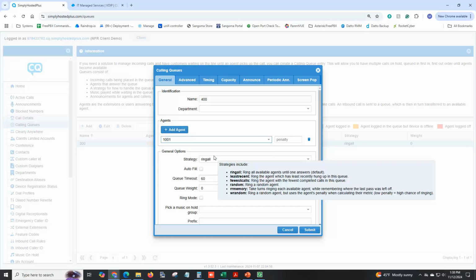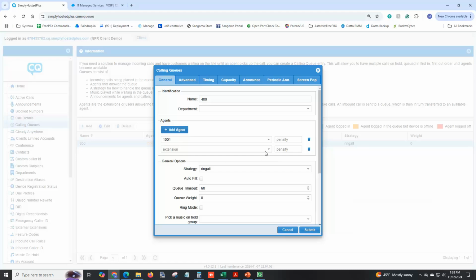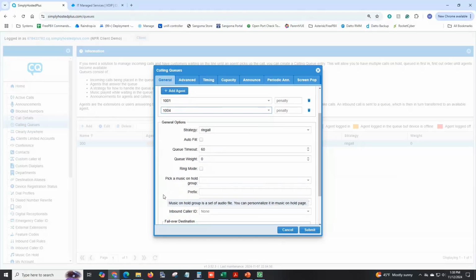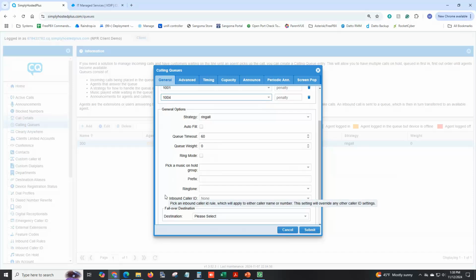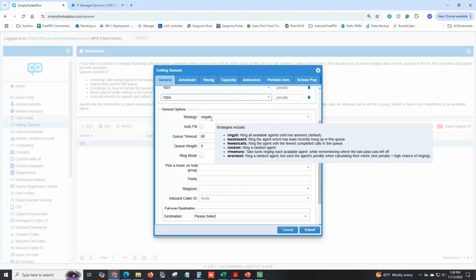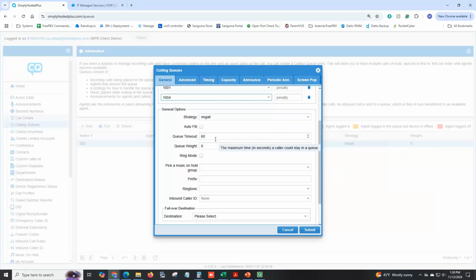So we want to add in 1000, 1004. You've got some strategy here. I won't go through every single part of this. For those of you that have used queues before, you know that they're quite involved. You do have some ring strategy. You can distribute calls. You can do random, send it to the person that had the last call, or ring all.